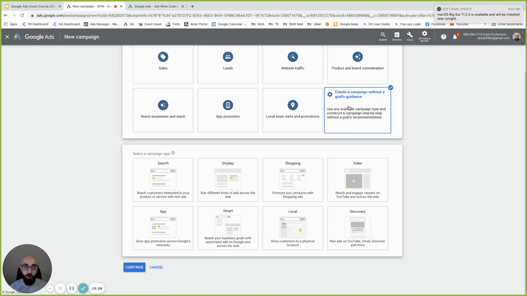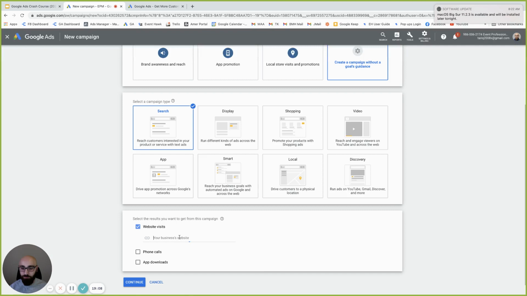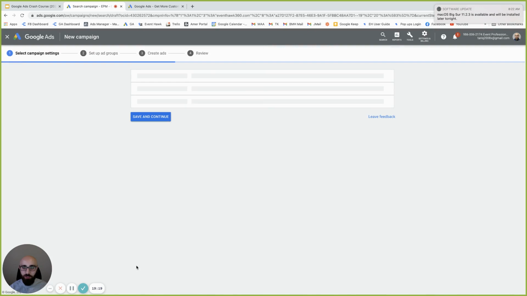Create no guidance here, search here, and then here you could put your website if you want, eventhawk360.com. Just put in your website. And this is just going to help get keywords or whatever. You don't even have to do this, but let's go ahead and hit continue.